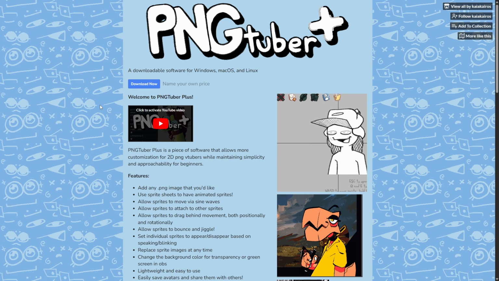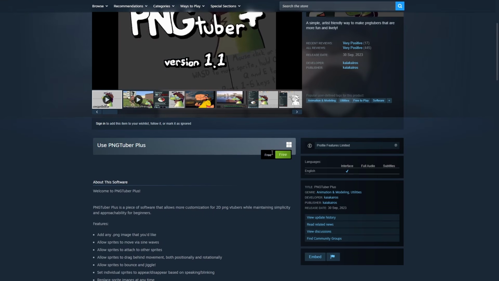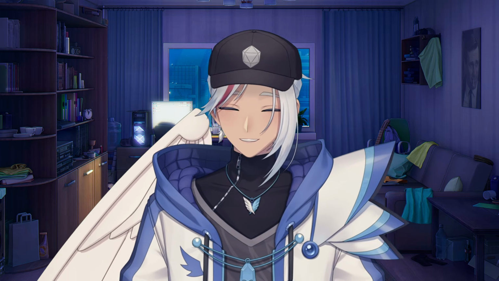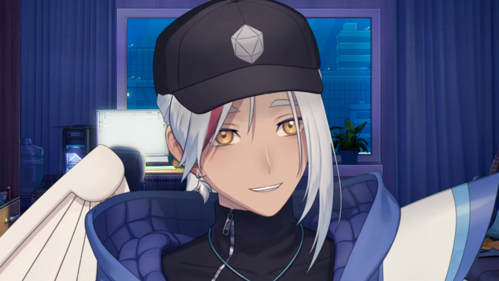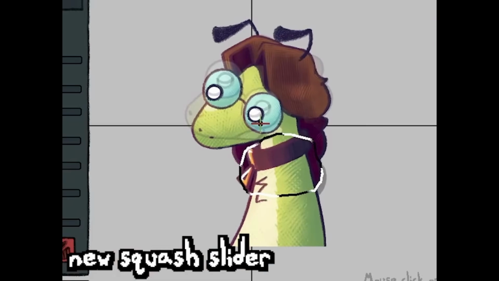This is PNG Tuber Plus, developed by Kai Kairos over on itch.io and Steam. Scroll down the page and download it for, yep, you guessed it, completely free, just like the other 2 apps. Are you noticing a trend? PNG Tuber Plus is perhaps the most popular PNG tuber app right now, and for good reason.